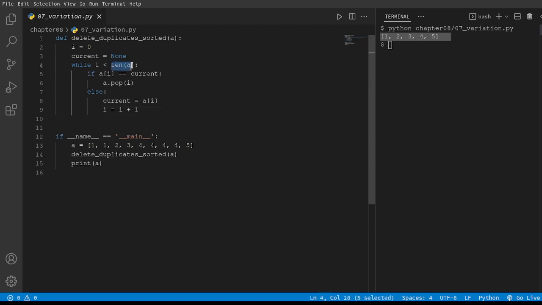Remember to use len of a. This is important because when you try to remove an element from a list, the size decreases, and you want to compare that against your index. Don't use a for each kind of syntax wherein you say for element in array. That's not going to work. So if a of I is current, then you pop. If not, then current becomes your element that you're visiting, and you increment the index. That's about it.